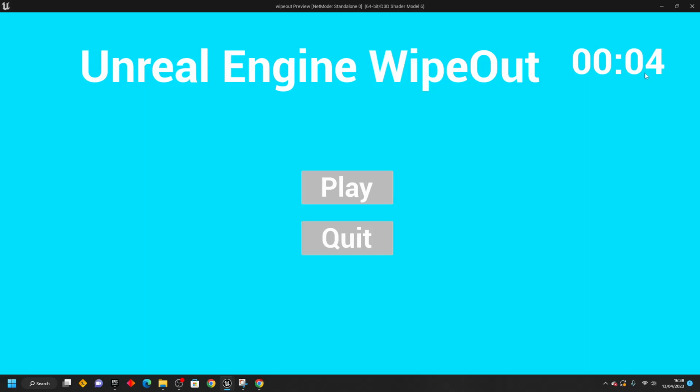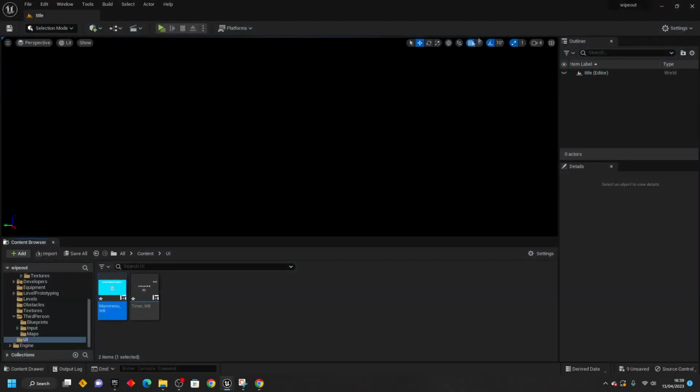We can see this countdown timer, and if I just click somewhere with my mouse, it disappears and then it never appears again. So we need to fix this. The reason the timer is basically showing is because inside of this level, it's spawning in the third person character. Because we started this game in the third person template, it's assuming that for this level, I want to start with the third person character.